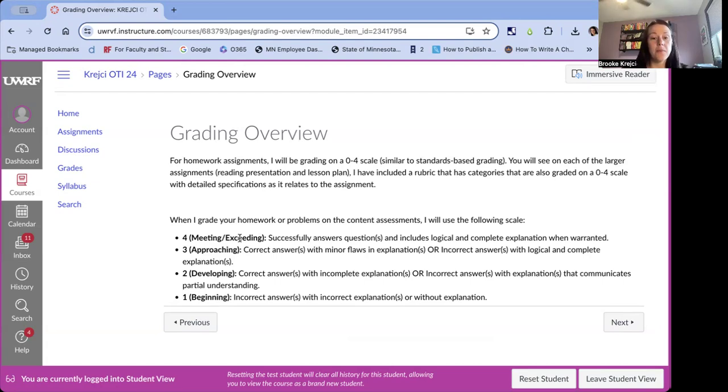2 is developing. So maybe you got the correct answer, but your explanation, not so much. Maybe it's incomplete. Maybe you were explaining a little something else, or maybe you got an incorrect answer, but you knew what you were talking about in that explanation, and you were able to show me that you mostly understood how you got there. A 1 would be beginning. So maybe you have incorrect answers and the explanation is also incorrect, so you're not understanding it.